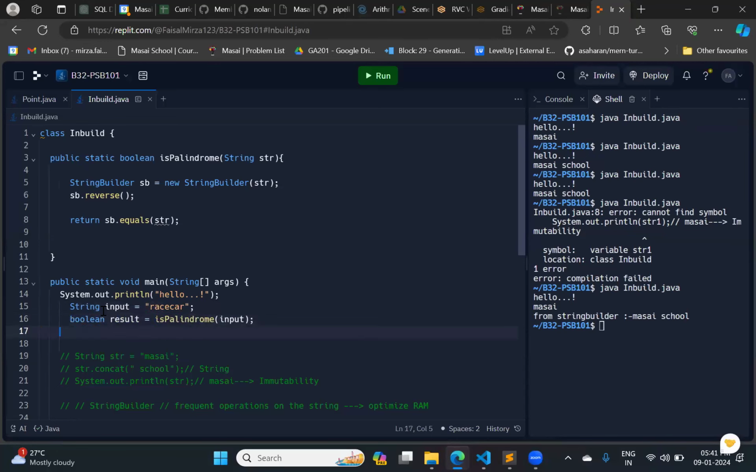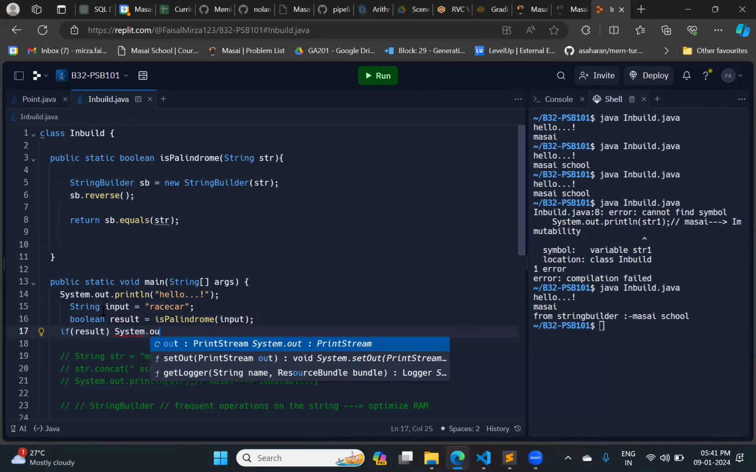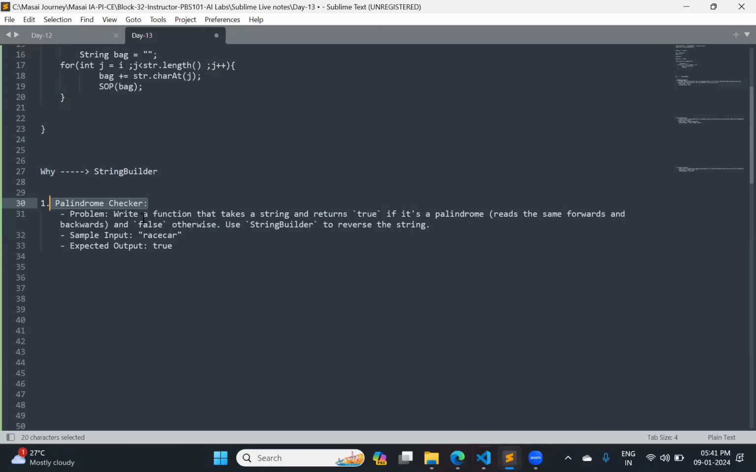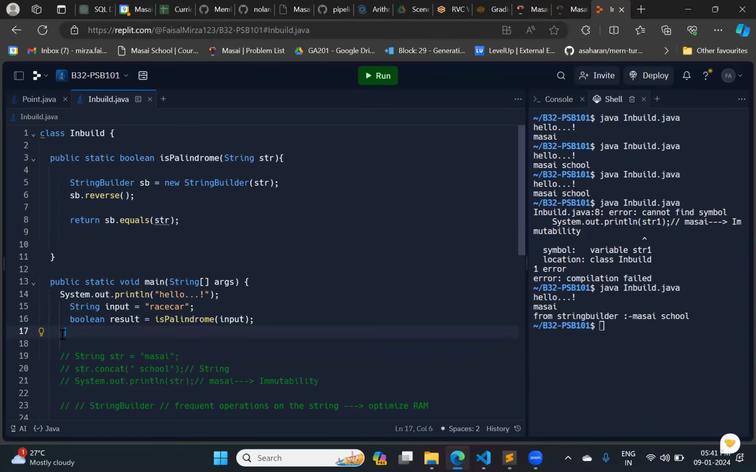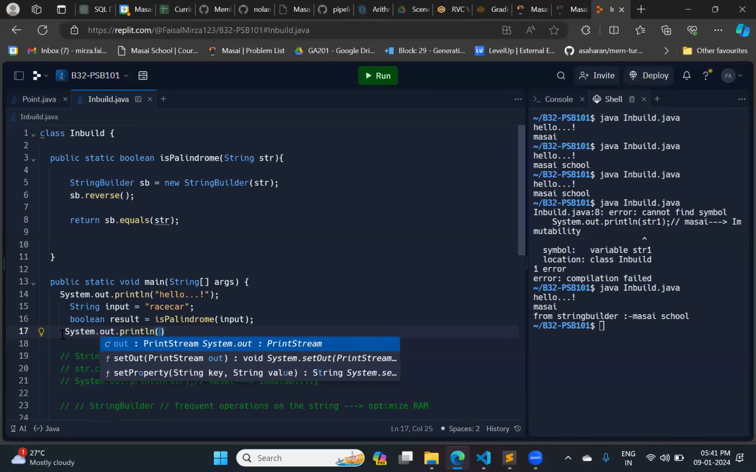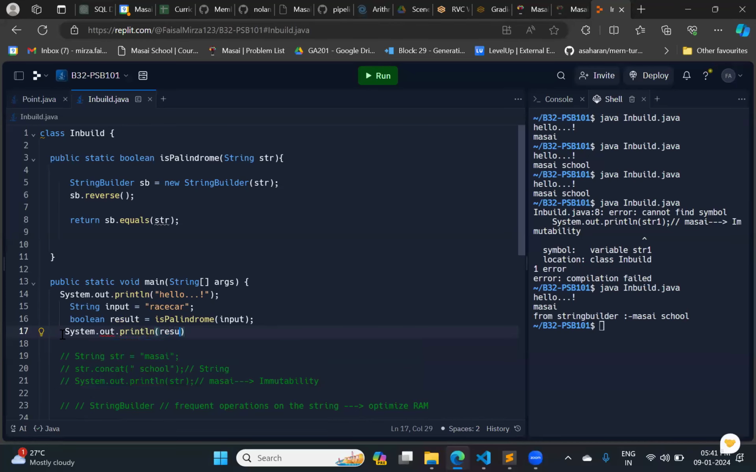Yes, sir. result. If the result is true, can I print it with System.out, or what do we need to do over here? If you read the problem statement, you just need to print true or false only. So directly you can just print the result. System.out.println(result).